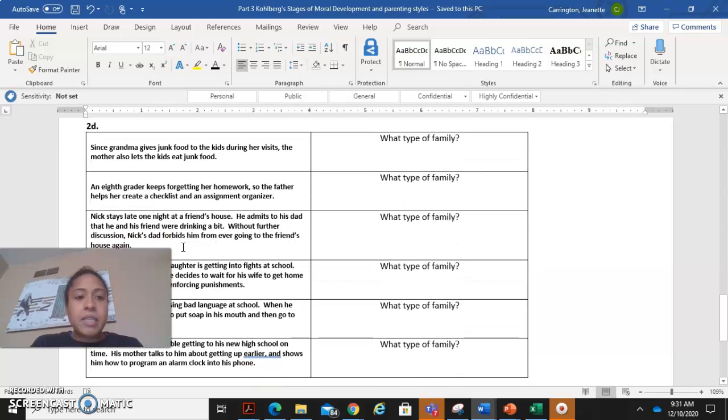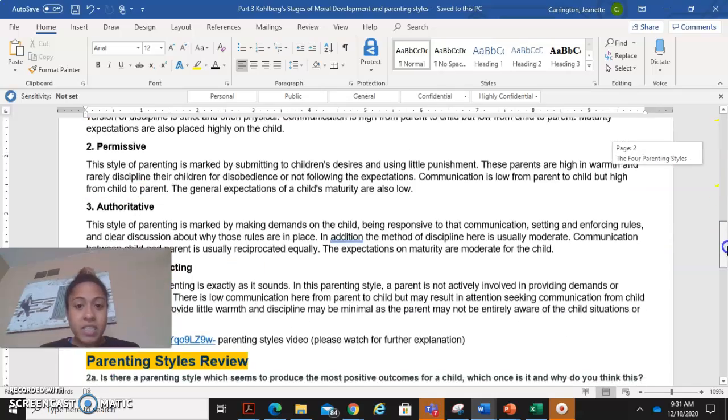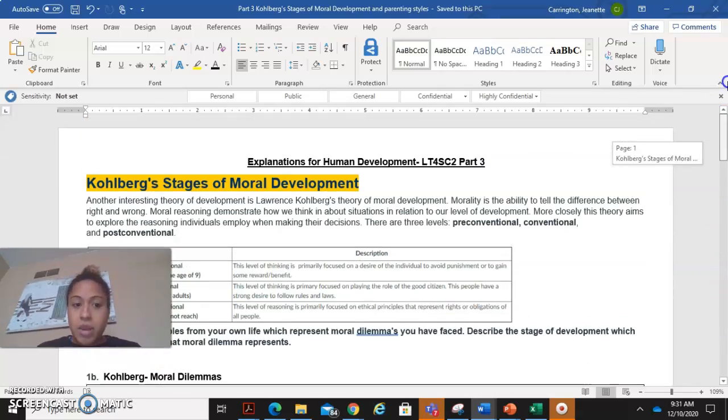And then finally, the last piece gives you an example of a scenario from a common family. You're going to try to identify what type of family from the different parenting styles that you just learned about, so one of the 4, the scenario represents. That is it. That is your assignment. Have fun with this. This shouldn't take you a very long time at all.